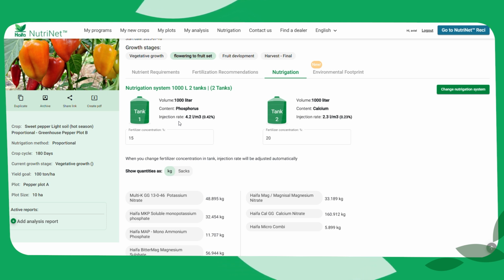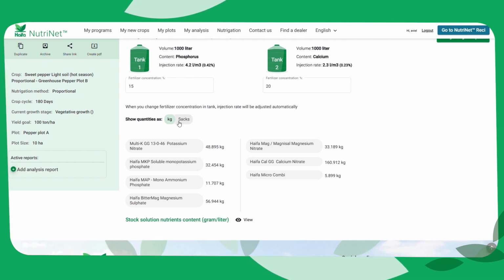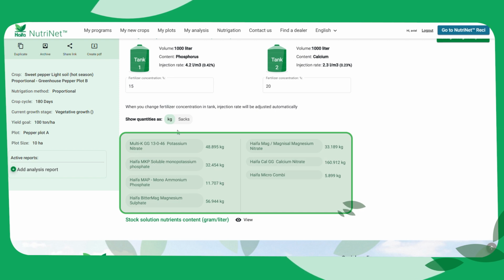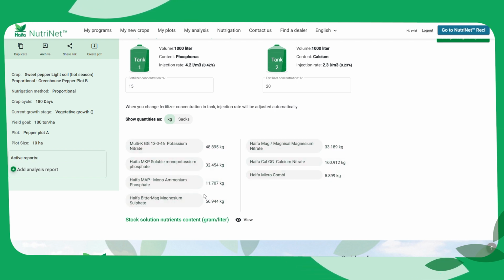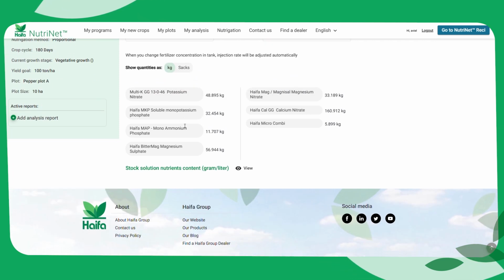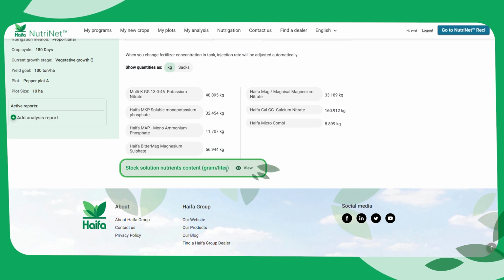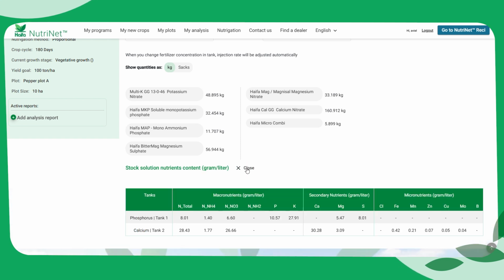Now let's take a look at which fertilizers and how much of each should be dissolved in every tank. Just below the tank details, you'll find a clear list of fertilizer types and the exact amounts to be added to each tank. If you'd prefer to view these quantities in 25 kilogram bags, simply click the Sacks button. At the bottom of the page, you can get a full overview of the nutrient concentrations in your stock solutions displayed in grams per liter by clicking the View button.